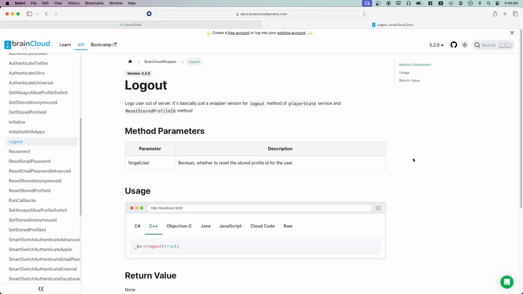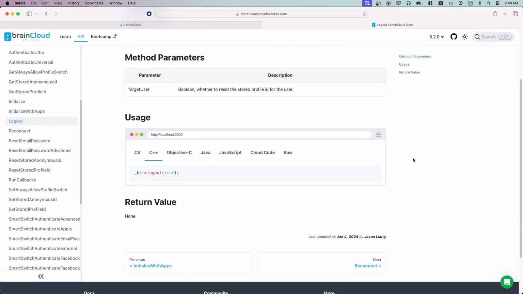This is an important parameter. Remember, the reconnect request depends on the saved profile ID to reconnect to the server. Without it, the user would need to log back in with an authenticated identity. If the user used an anonymous identity instead, and the profile ID was cleared from their device, then the user will no longer be able to access their account and their account will be orphaned.